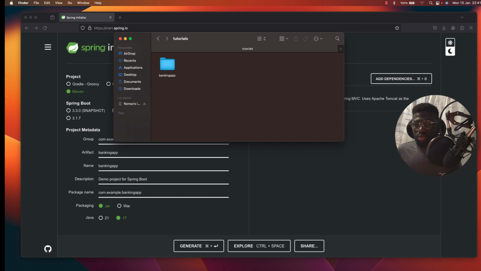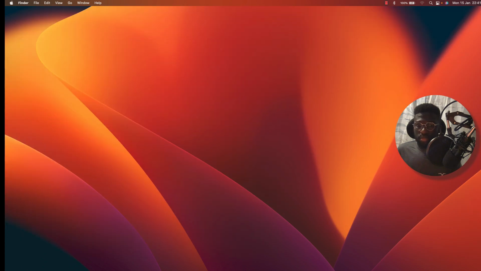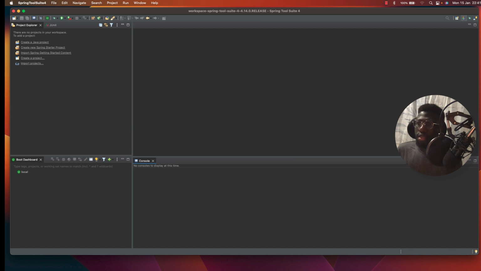And if you're wondering what an IDE is, or you don't know how to set up an IDE, in a separate tutorial I'm going to show you how to set up an IDE. You can use any IDE you want: Eclipse, Spring Tool Suite, even Visual Studio Code. Personally, I prefer to use Spring Tool Suite. So I'm going to minimize this and I have already downloaded my Spring Tool Suite here.